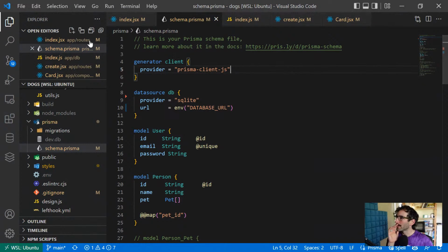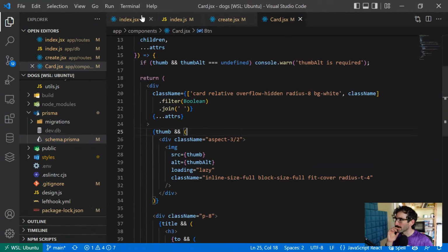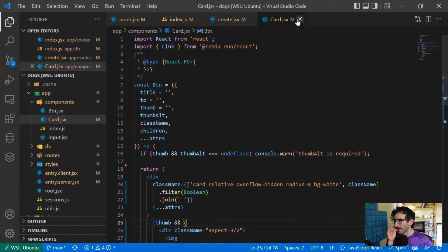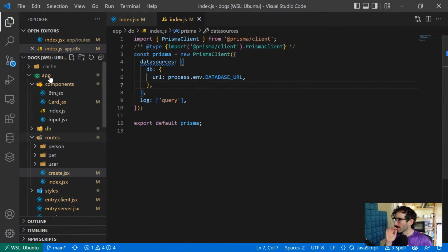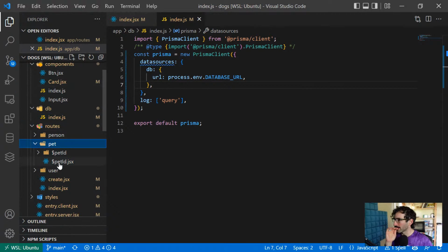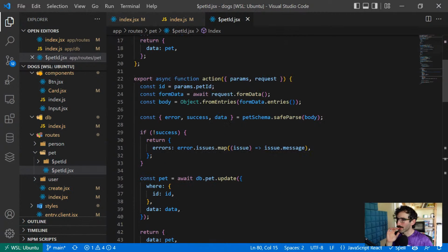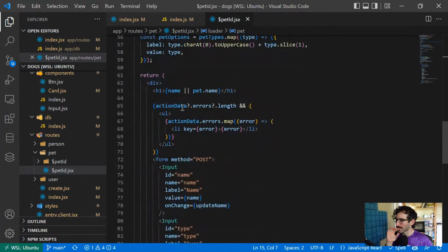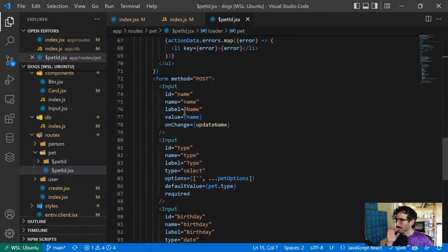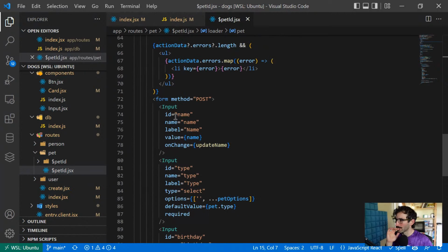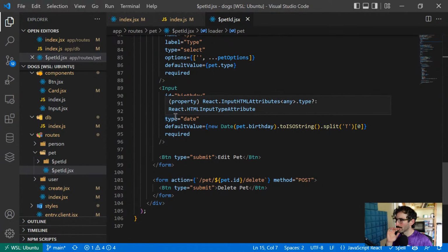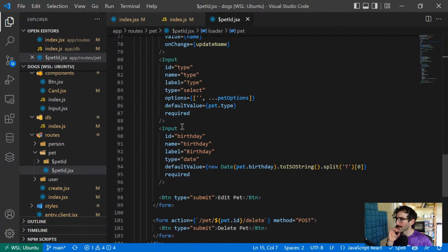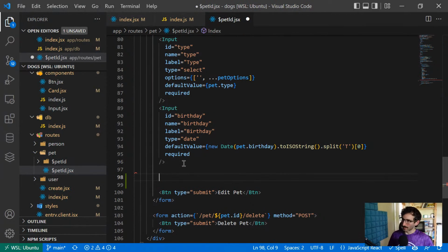Let's see here. How are we going to do that? I think I'm going to start without worrying about the design too much. Let's go to the list of pets, pet ID. Currently we are including the owner in the list. Somewhere here we're going to show name, type, birthday, and then something that shows the existing owners.